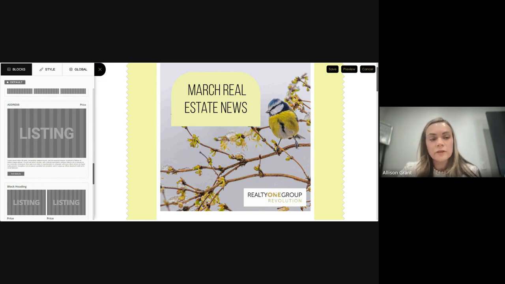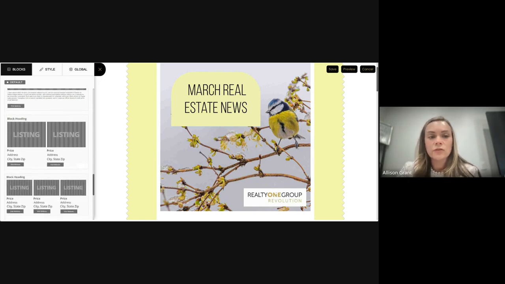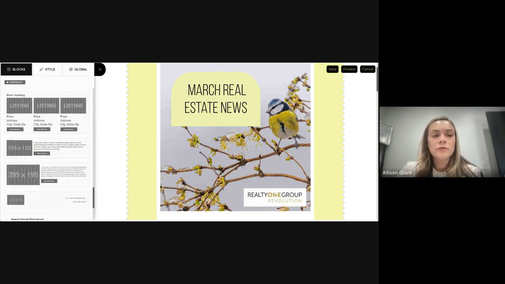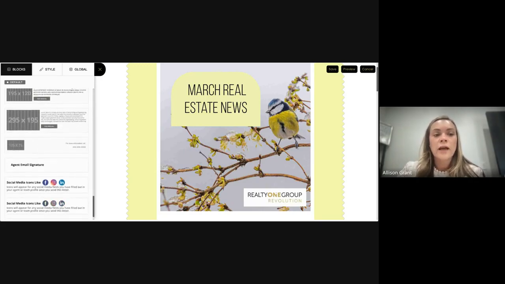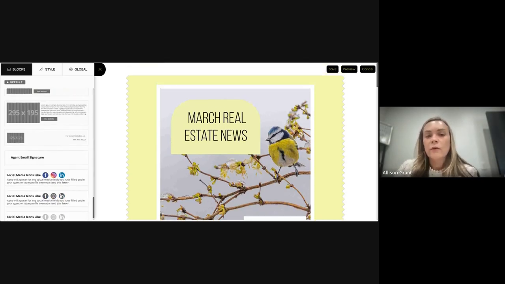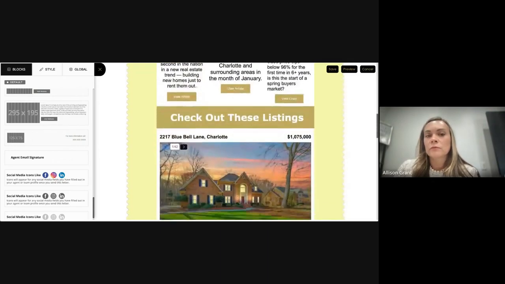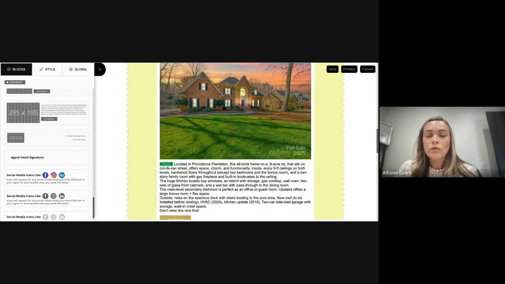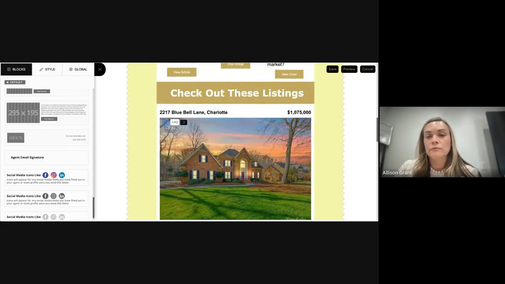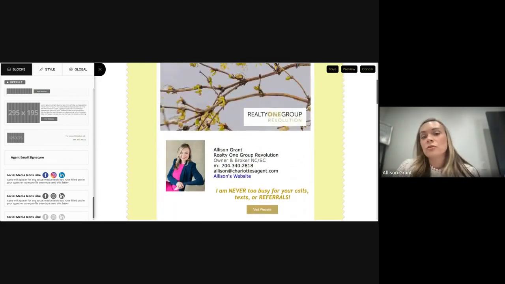So a property listing, this pulls directly from MLS. You could do 2 listings right next to each other, 3 listings. If you just want to add your email signature to the bottom, you could pull that block over. But this is how we build these newsletters. We just pull the blocks over and then we start editing them. So you can send this letter out without doing very much changing at all, or you can add things to it if you want to.